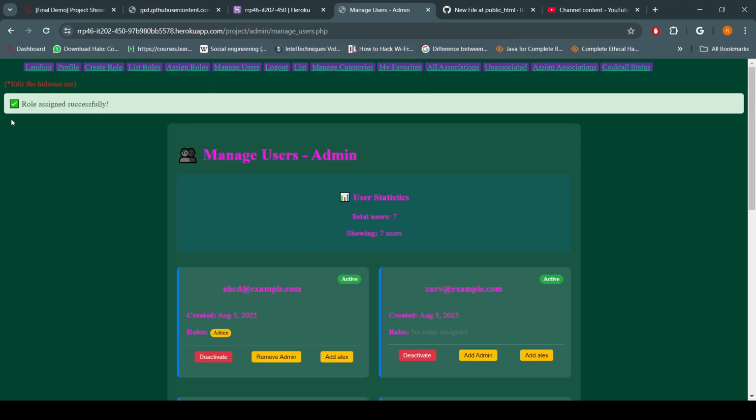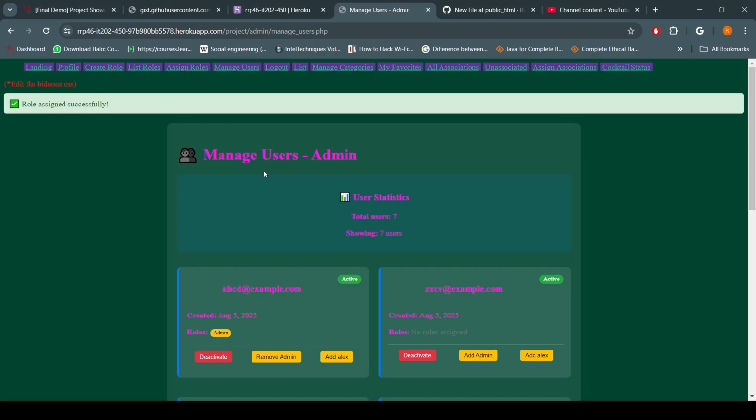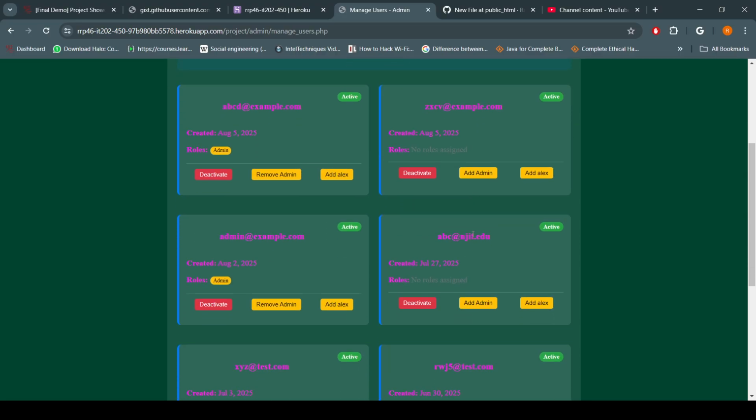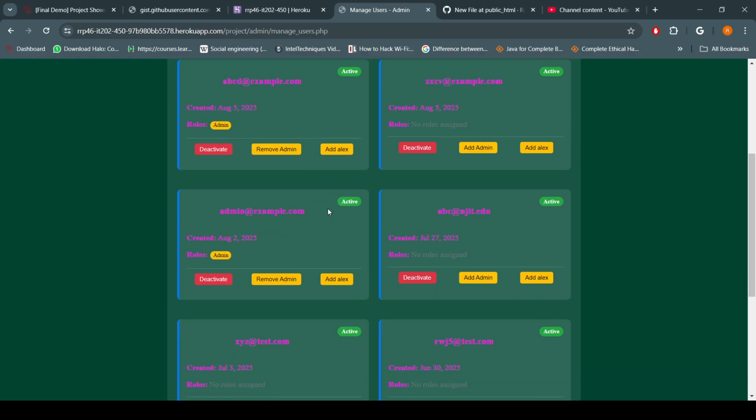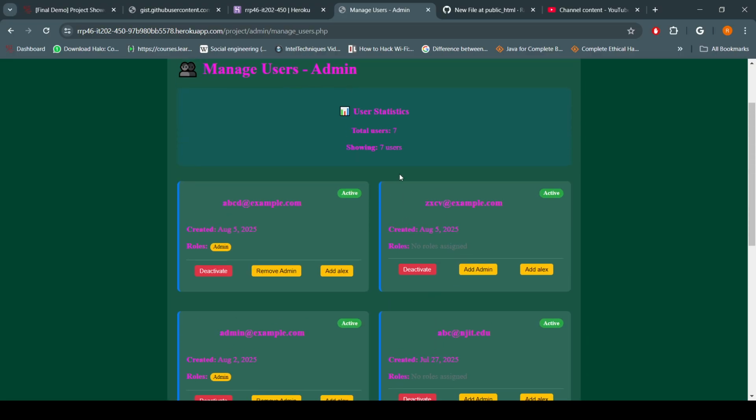So this shows that the role has been assigned successfully, and we also get the dialog box, before we continue, for precaution purposes. So as you can see, this abcd at example.com user has been made an admin. So now we have 2 admins and the rest of them are users. I also have the toggle pages for each of the features at the bottom, so someone can directly navigate to the main page, or if they want to go to another feature also.